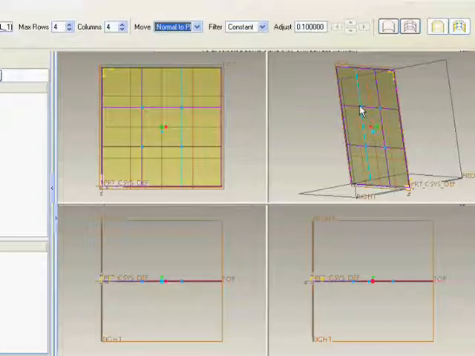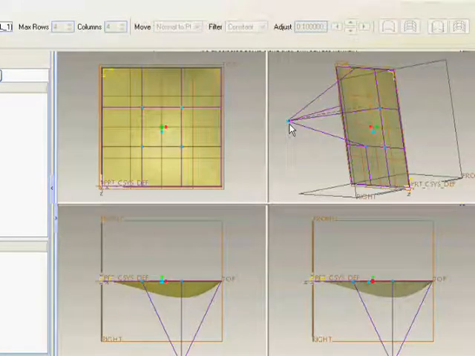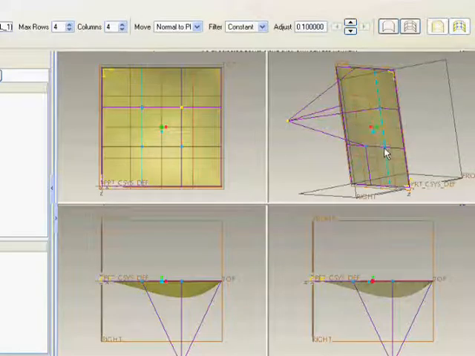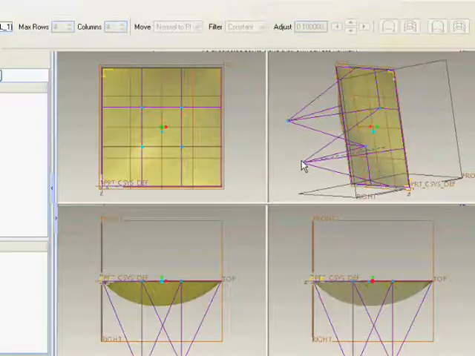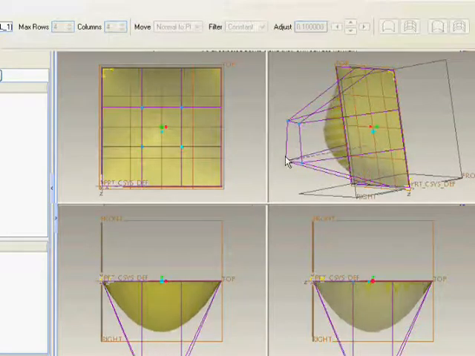Since I've selected normal to plane, my control vertices can only move normal to the active work plane. Since you can only move your control vertices in one direction, changes made here are the easiest to interpret, making this movement option the ideal selection for starting your editing.